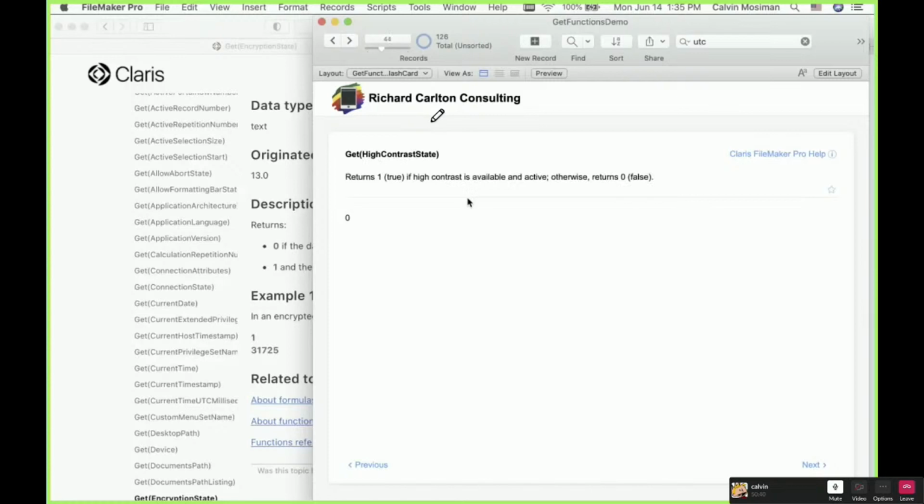High contrast state. I haven't actually used this one, but I assume this is if you're in night mode. A visually impaired thing, I think, is what this is. So it returns 1 if the high contrast state is on, or 0 if false. Obviously, it's off right now for me. But that could be helpful if you've got different conditional formatting to change the colors on an app, maybe for someone who's colorblind, or different settings like that.